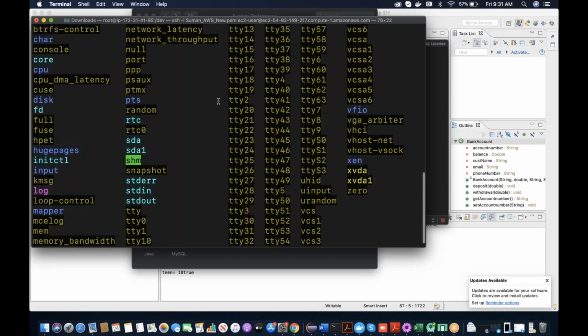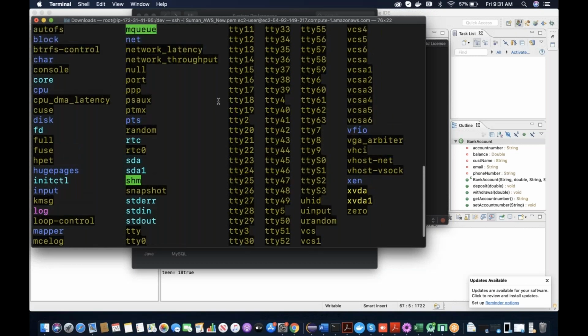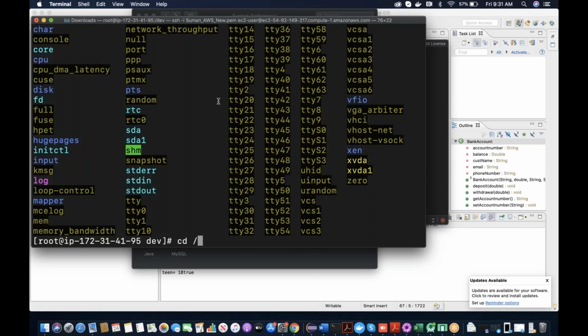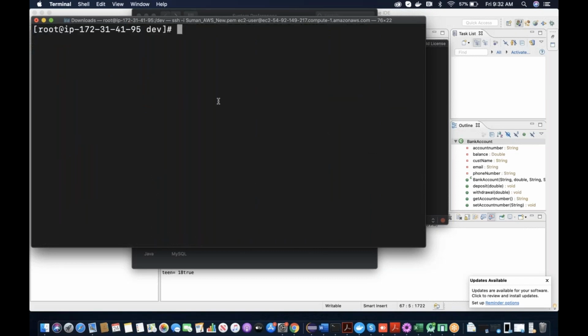Now cd slash boot. Clear the screen. Always clear the screen. Don't run it at the bottom. Clear. cd slash boot. What is boot directory, guys? Where you can see the bootable files. Do ls.